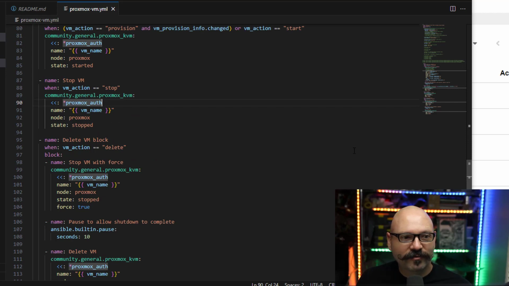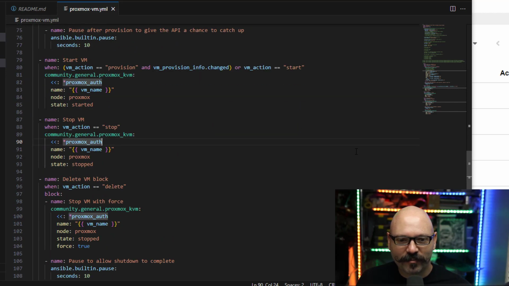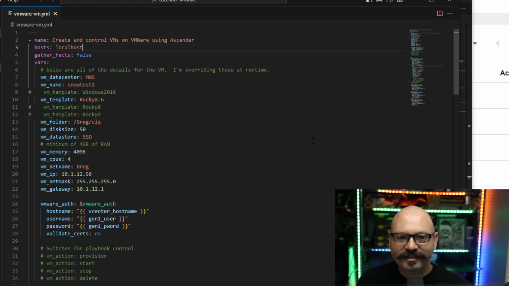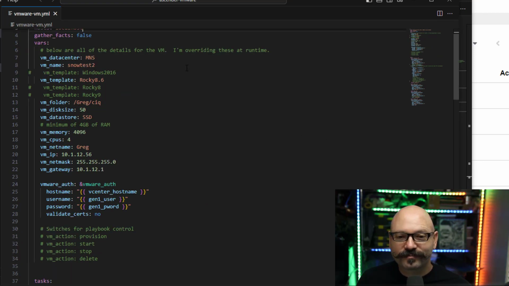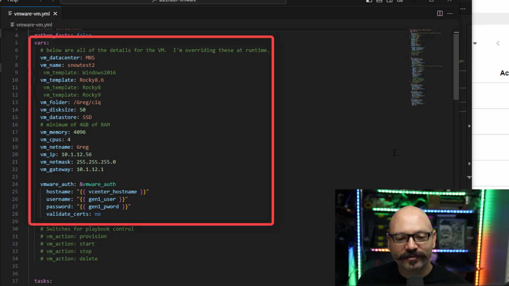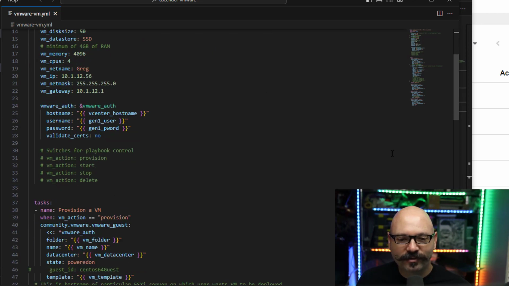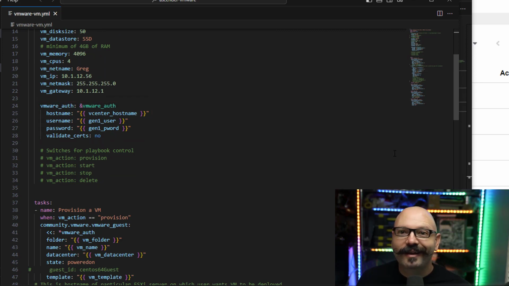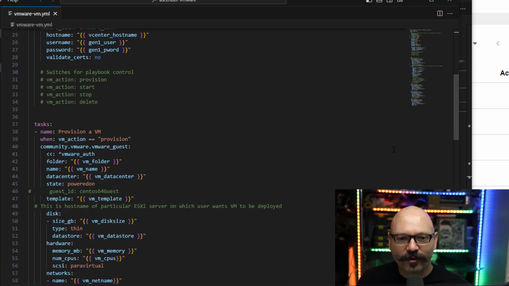Now that you are familiar with what it looks like in Proxmox, right? We have our start, stop, the provision, all those pieces. This is the VMware version. So it looks very similar, does it not? Up at the top, I have all the variables that I'm defining for the host. You can see right there, I have an alias for VMware authentication. I'm using that functionality again. You can see here I'm doing it with 4 specific parameters.